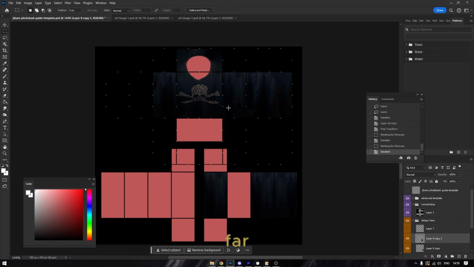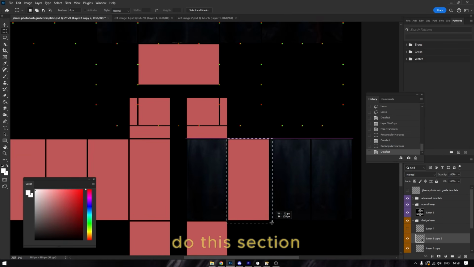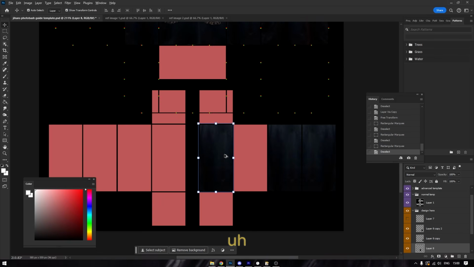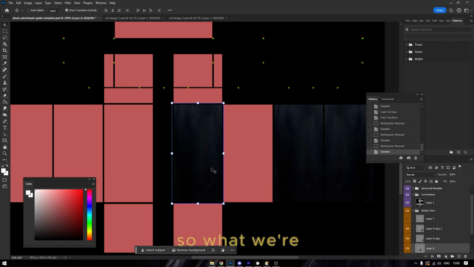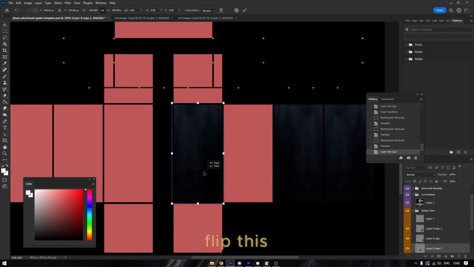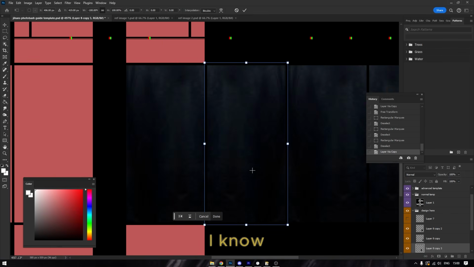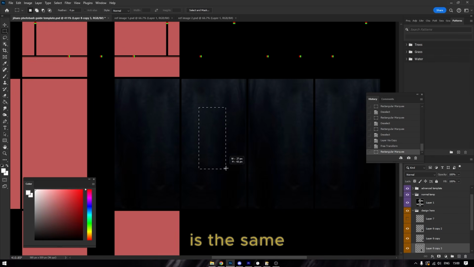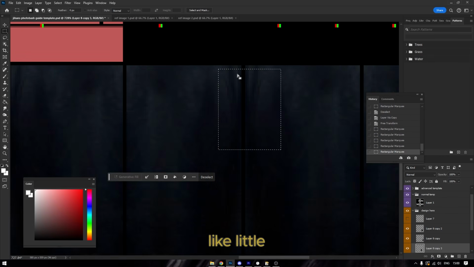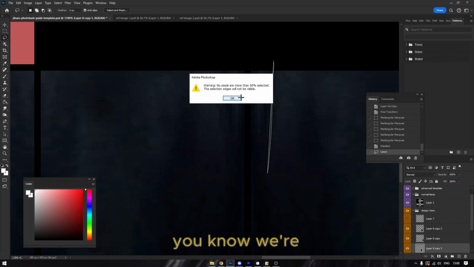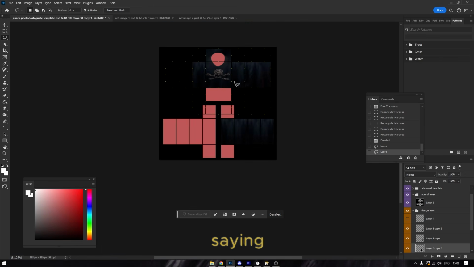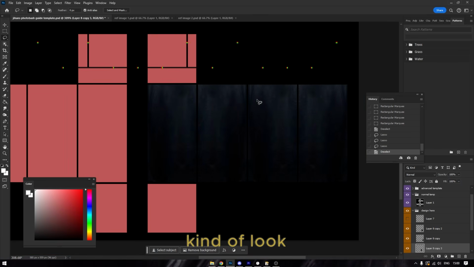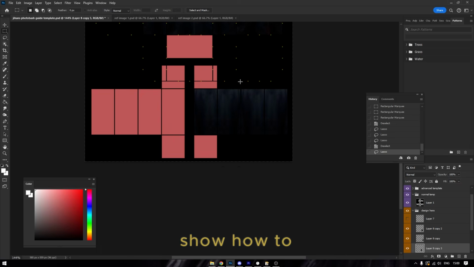Now that we made it this far, we need to do this section of the arm. Due to the simplicity of this shirt, we don't really mind the loop. Sorry, not the loop, the mirror. So what we're going to do, we're just going to copy this and flip this as well. And we're going to place it right here. I know many photo bashers do not like when it's mirrored. So what I mean by this is, this is the same, this is the same, this is the same. And these little lines, you know, we're going to fix that now. But I'm just saying this shirt is so simple that it doesn't really matter. But obviously these patches kind of look off. So we will have to fix that, and we'll show how to fix this right now.